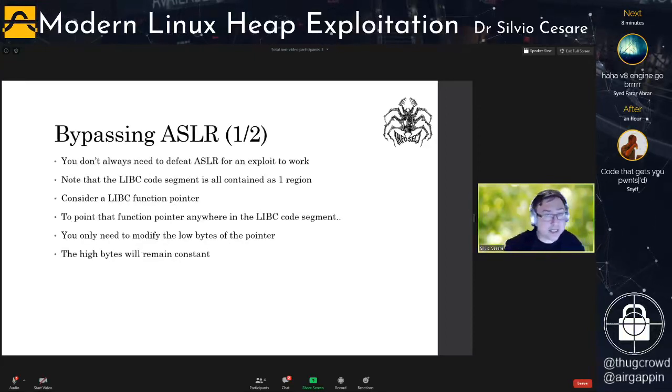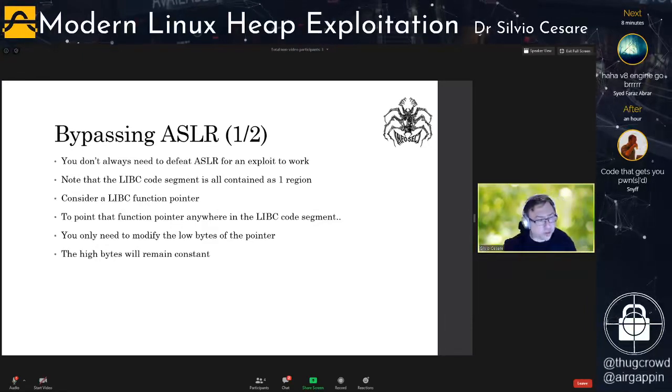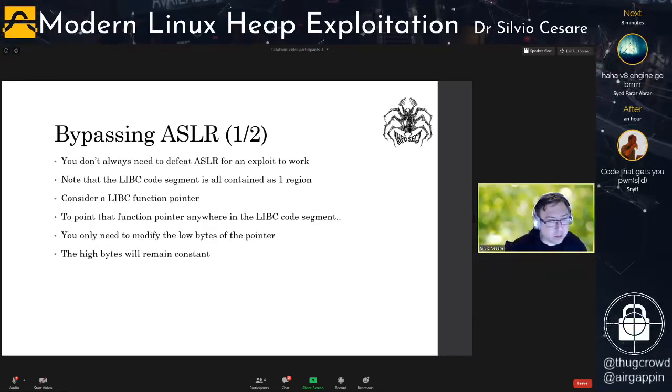You don't always need to defeat ASLR for an exploit to work. What you've got to remember is libc is just a small contiguous region of memory. So if you have a function pointer into somewhere in libc, such as printf, and you want to modify that function pointer to point somewhere else in libc, maybe to malloc or a one gadget that executes a shell, you don't need to modify the entire 8-byte pointer.